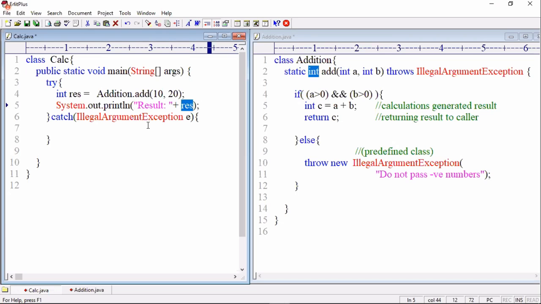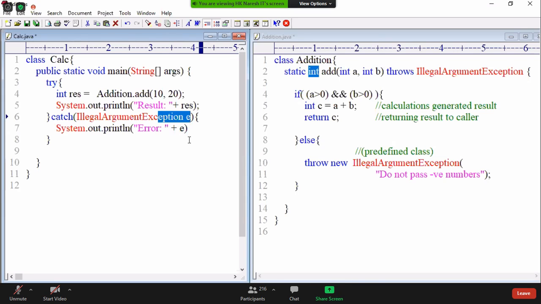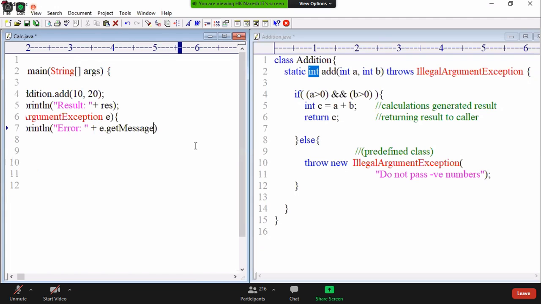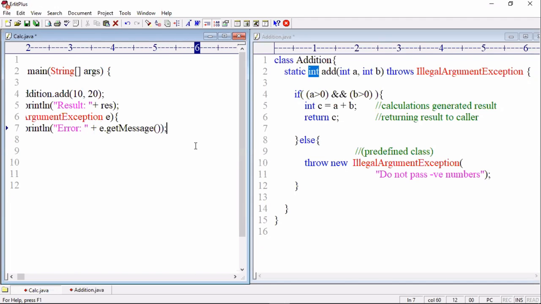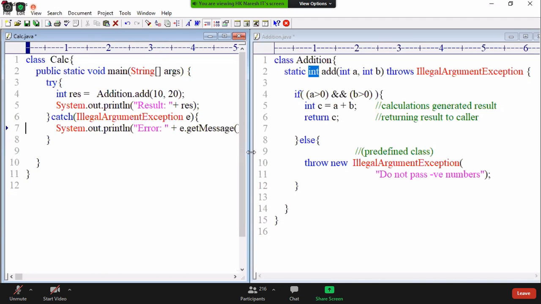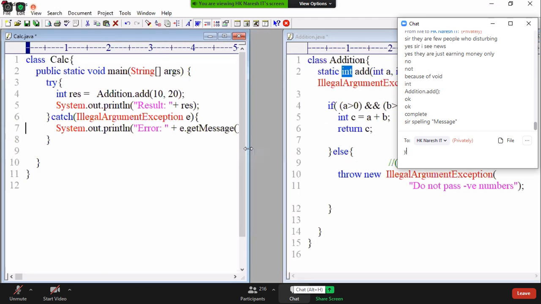Inside the result variable we directly have the result, right? So we need not do anything. But after catching the exception, what to do? I must display the exception. So System.out.println, double quotes "error:" plus e. If I write e, inside e what is there? The complete exception. But I want only the exception message. So what do you write? e.getMessage(). This is how you need to build your program.